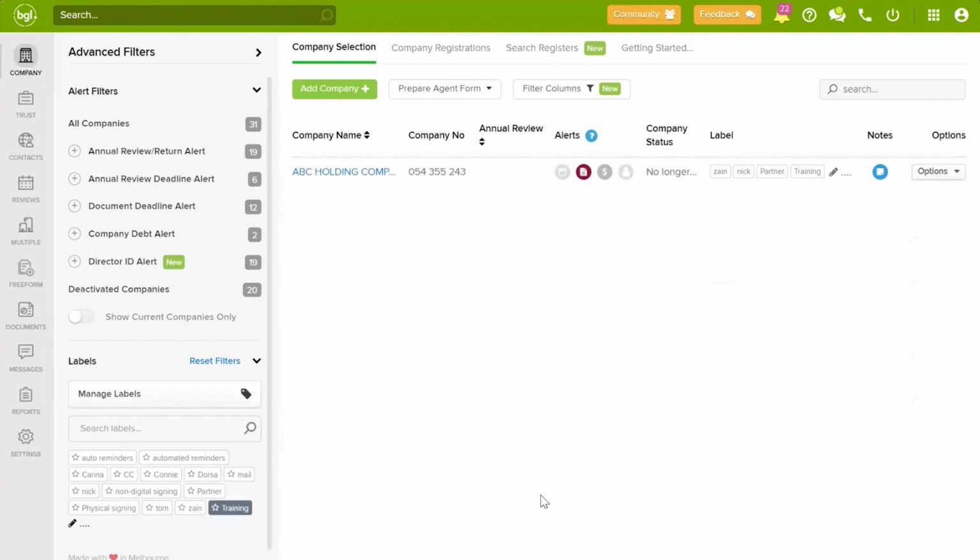This can be really useful for sorting your companies, and some useful ones that we found many of our clients use are potentially company groups, family groups, if partners are associated with different sets of companies, as well as maybe digital or non-digital signing clients.